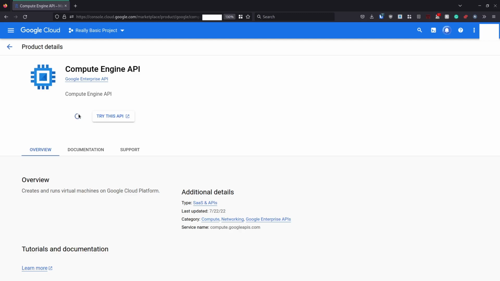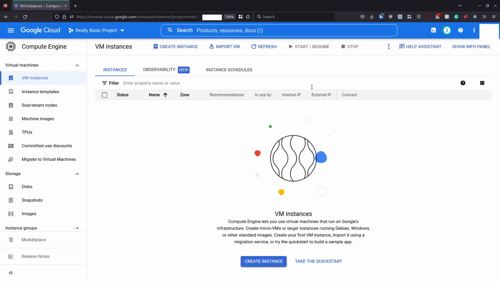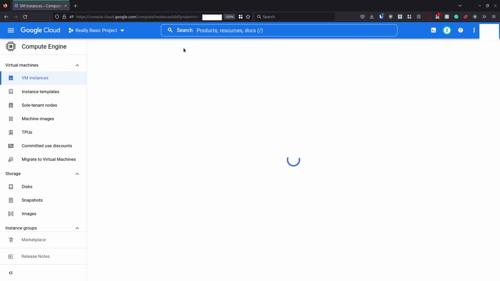APIs on Google Cloud are enabled on a per project basis, not on a per account or per organization basis. So every time you create a new project, you may need to enable several APIs. So now the Compute Engine API has been enabled, and you can see it takes me to this VM instances portal. I can then create a virtual machine instance.